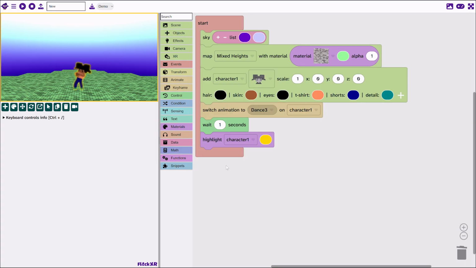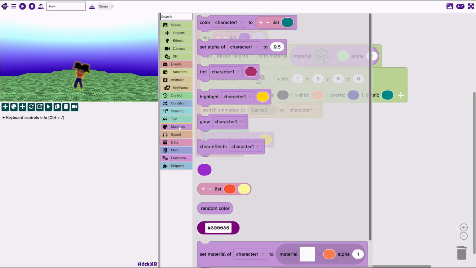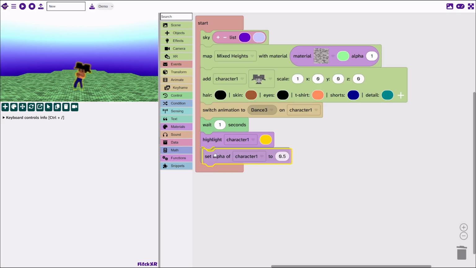I'm going to add in another special effect, but this time I'm not going to have a wait block. And you'll see why those wait blocks are really, really important. So let's go to materials and I'm going to use this one this time, which is set alpha, and it makes it slightly transparent. So let's press play and see what happens.